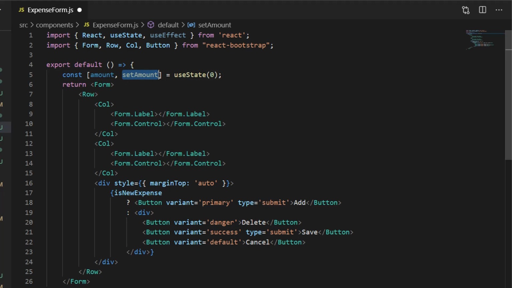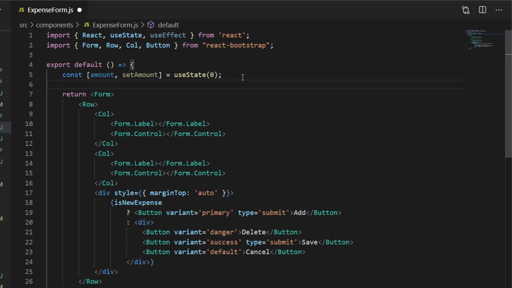And this is the function that we're going to be calling to set this value. So this is a variable. This is a function to set the value. That sets the value of this variable. This is how the use state works. Now let's add a description.